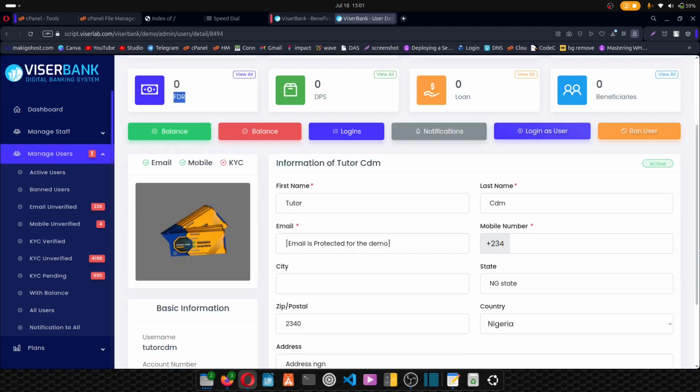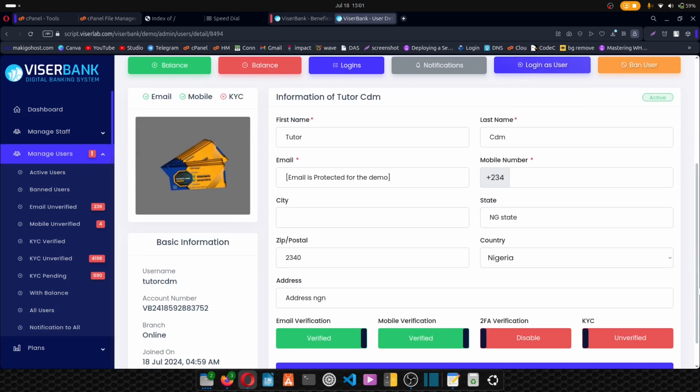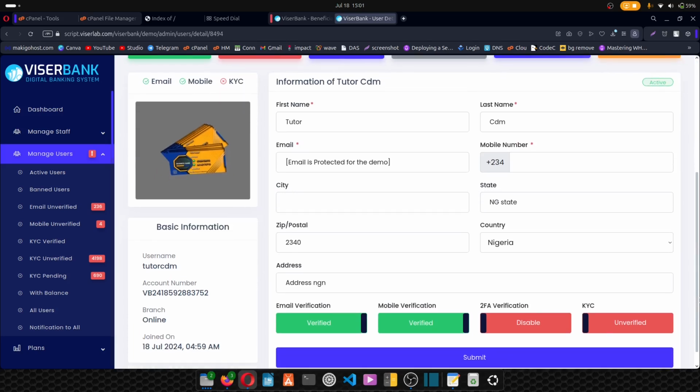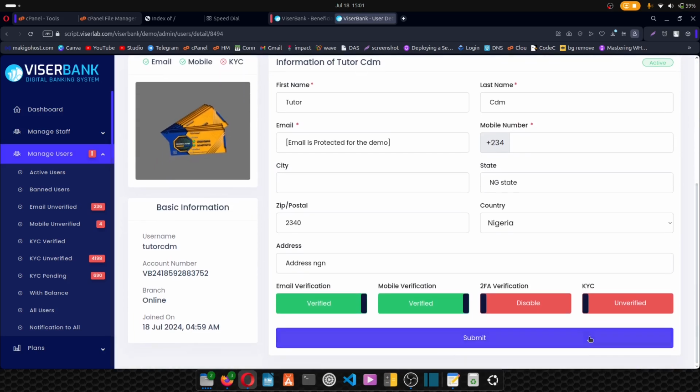Scroll, and here is more information about this user. You can verify their emails or verify their KYC. Now here we have their bank account details. So go through the list.